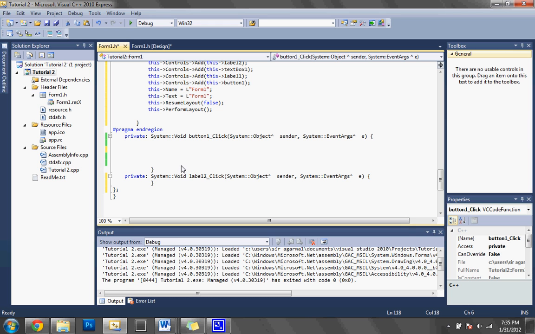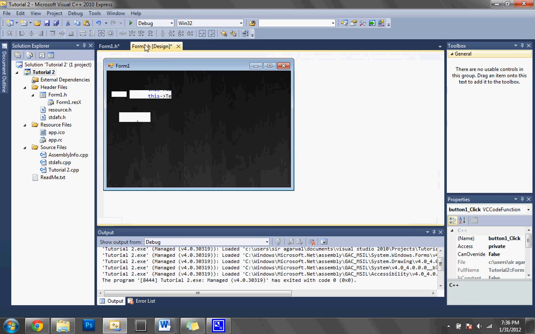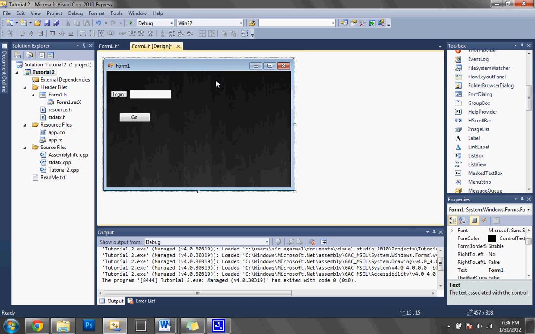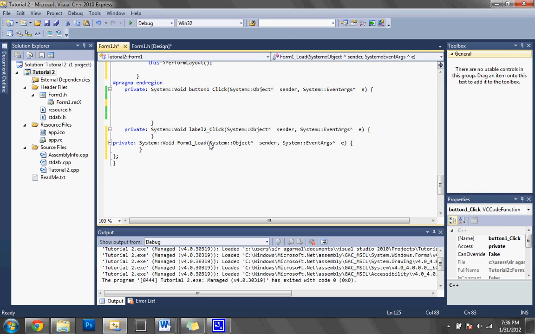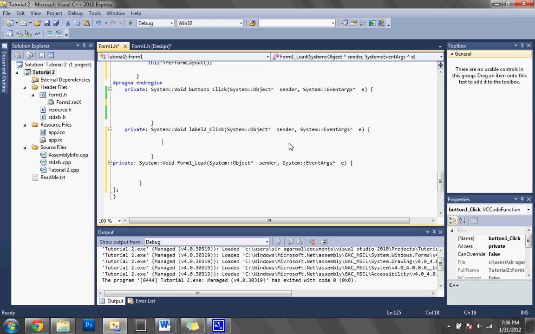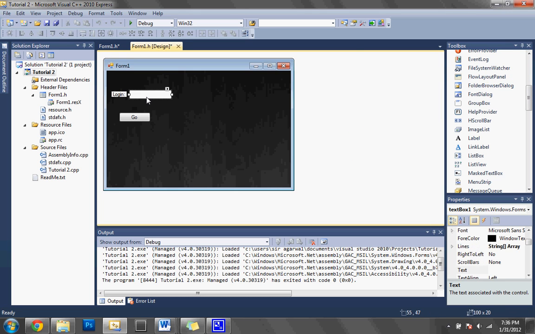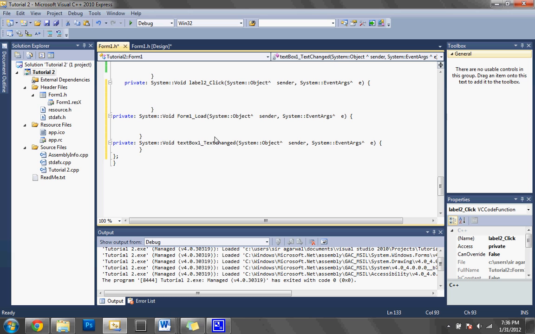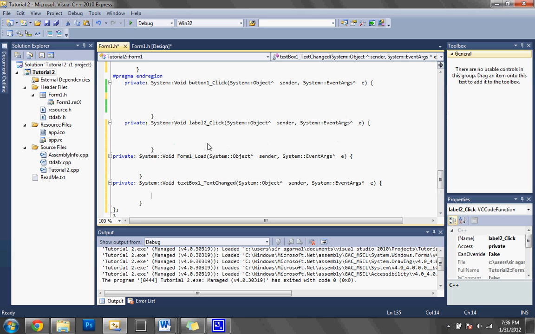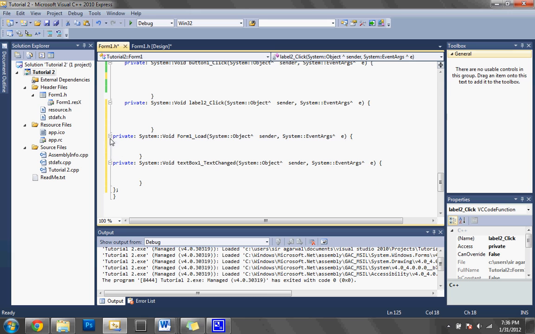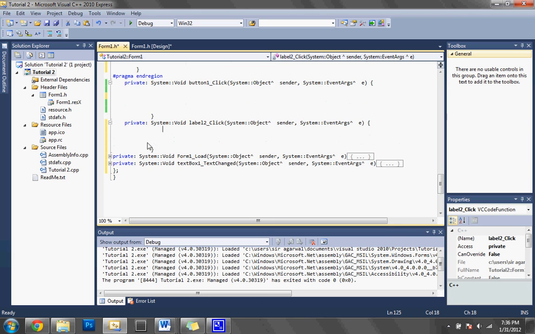So if I double click on just the background of the form, for the form it's different. As you can see, it's form underscore load. That means when the form loads, it executes everything in here. Or when label 2 is clicked, it executes everything in here. You won't have these if you haven't double clicked on the objects. But as soon as you double click on it, it gives you that method. It makes your code a little bit more efficient, and you can also just minimize these if you're not using them. That's a useful thing to do, because you probably won't need those.